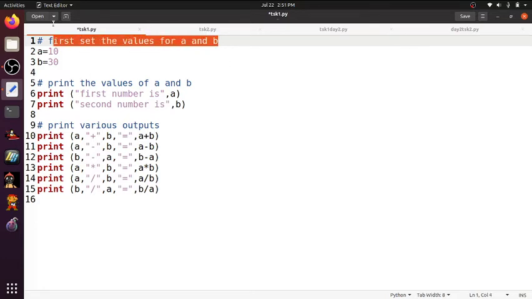So for that, we use a hashtag and then whatever you want to write here. That is called a comment. So we got 4 codes. Let's start with our first one.